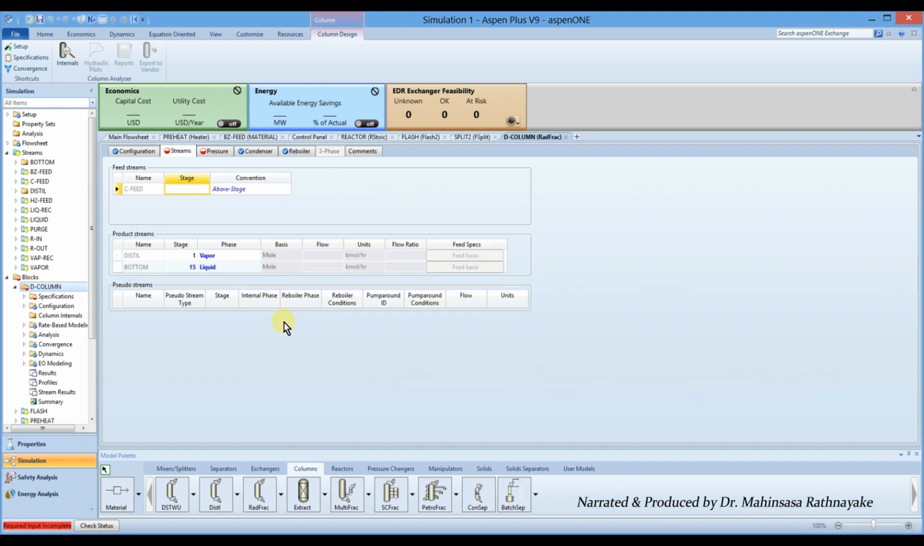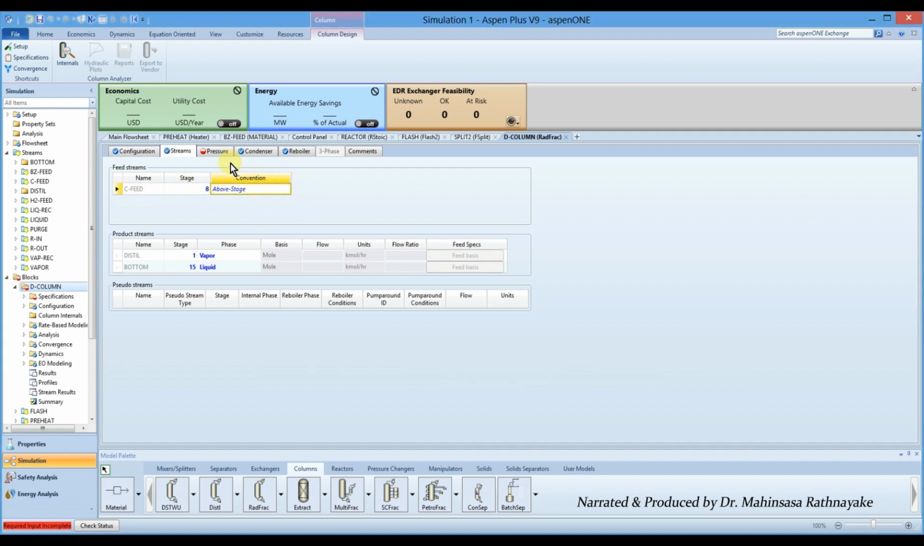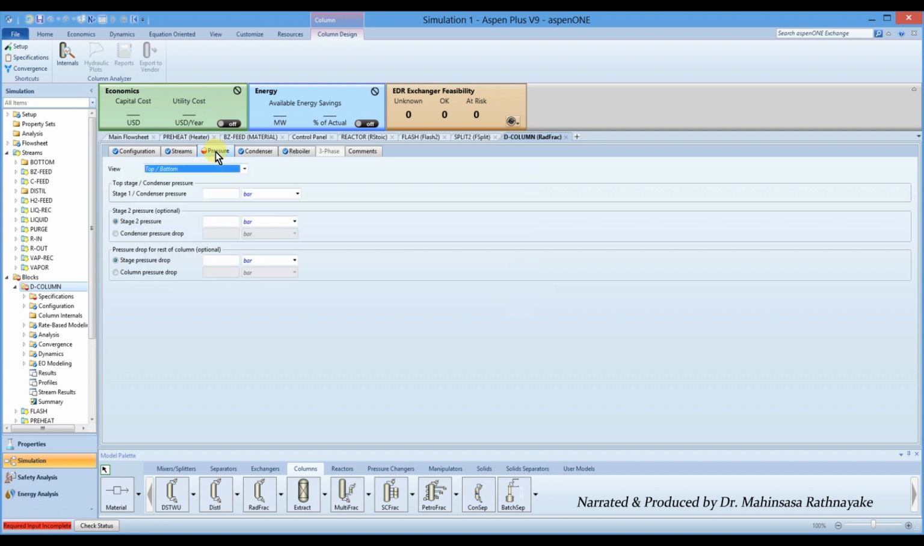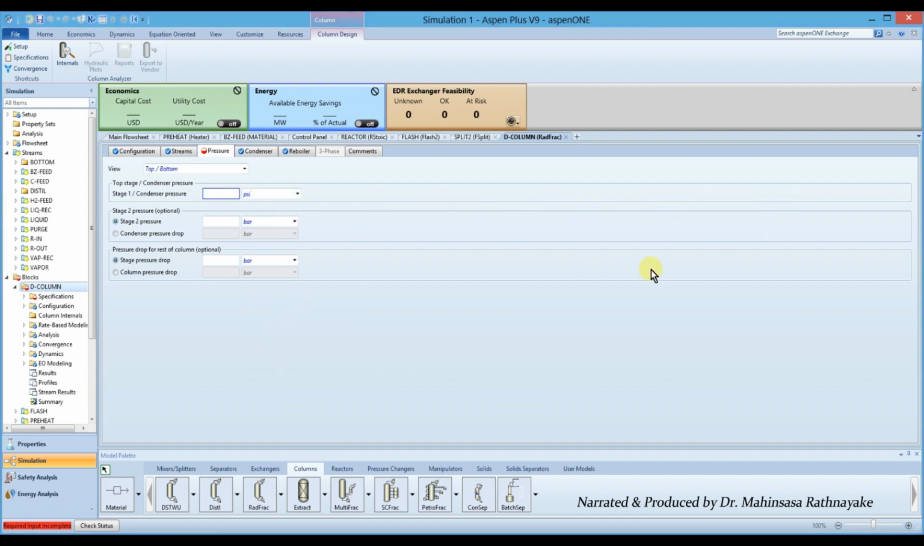Then, click on the Streams tab and specify the feed stage location as above stage 8. Then, click on the Pressure tab. Enter 200 psi for the stage 1 condenser pressure. There are options to input pressure drops throughout the column, but for this simulation, we shall assume no pressure drops.